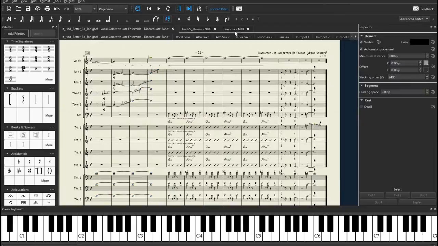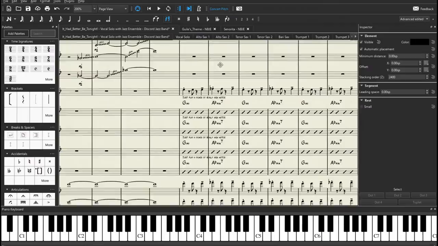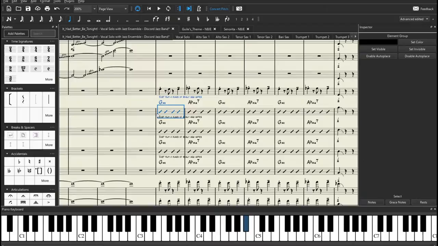That's the cool part. We have this build up, build up, build up. And then right here, I don't know if you can read it or not, but it says, just play a bunch of really high notes, and that's all you have to do. Because that's what I want. I just want high notes. Just imagine, if I bring it up an octave, and let's give it a listen.